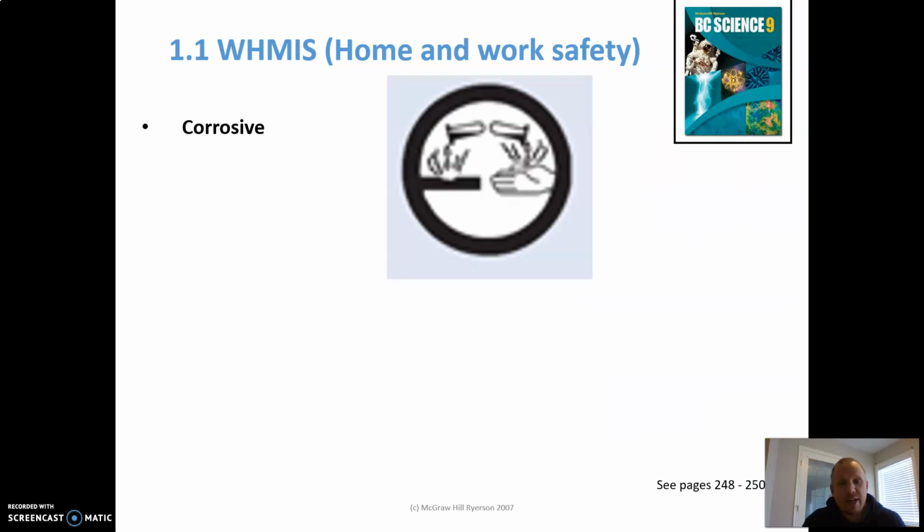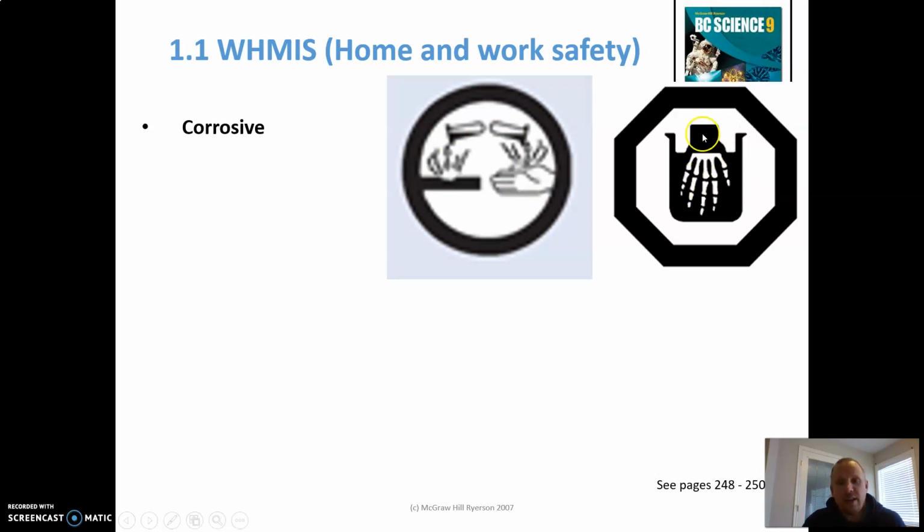Corrosive materials, so that's given the symbol either a test tube that's spilling onto a flat surface and a hand with these lines coming off that indicate it's reacting with it. It's basically eating away at it. Or it's this symbol, kind of like a hand in an x-ray machine. What corrosive is, it's stuff that could eat away at other things. So a lot of cleaners are corrosive, acids like battery acid. So you need to be careful with that. And if you were to get some of that on your skin or in your eyes, you need to wash it right away.